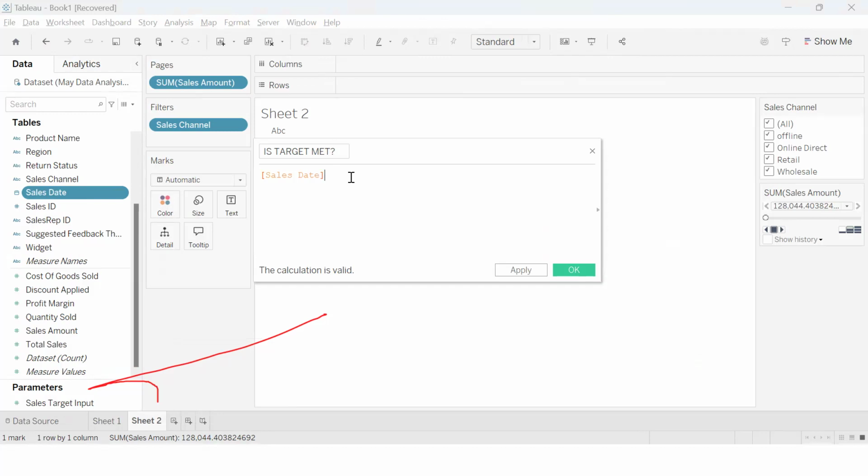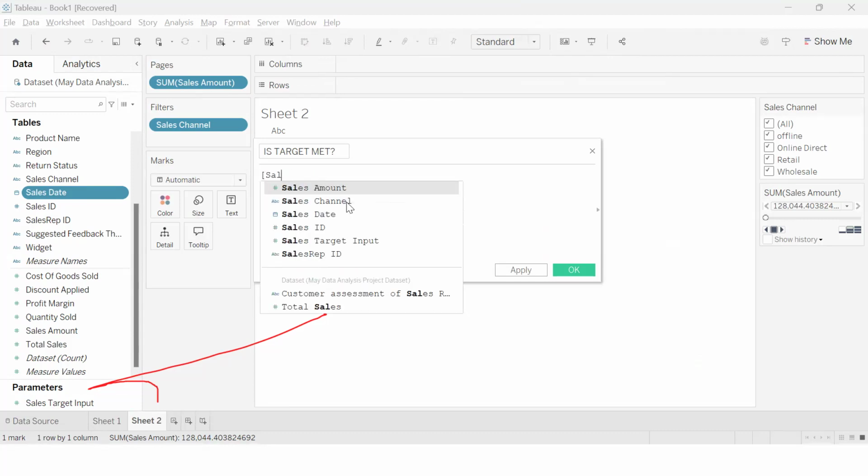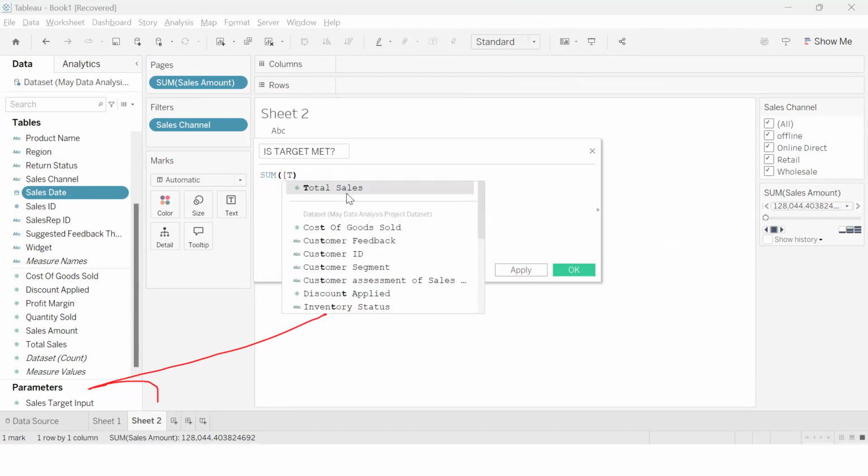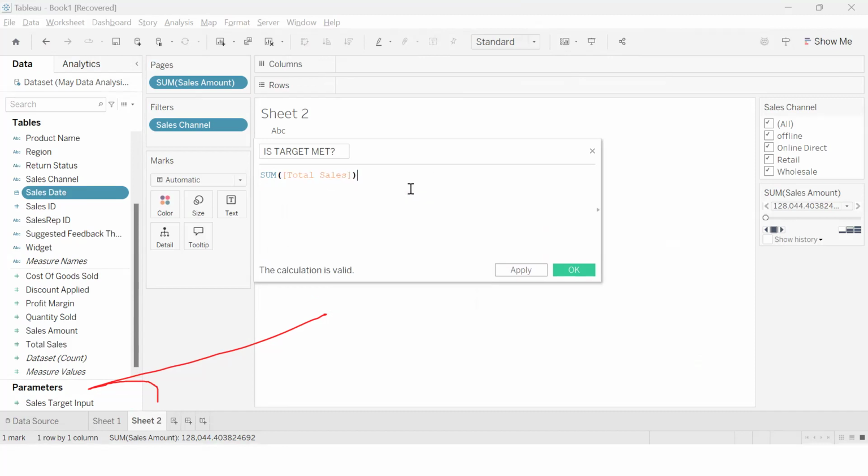Now it's time for the formula. Now for the formula, this happens to be where the whole magic happens. Remember, what we want is to compare the total sales for each product category to our sales target input parameter. So this formula will be like this. We are going to say sum, then we'll put our square bracket, total sales. So total sales column will appear, right? So select total sales. Can you see how I structured it?